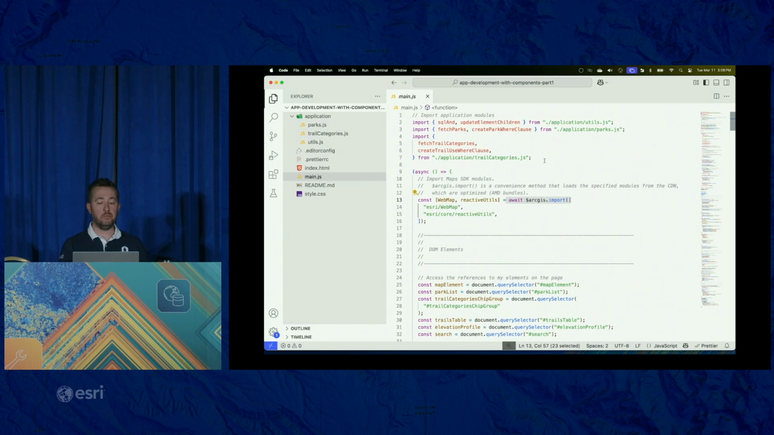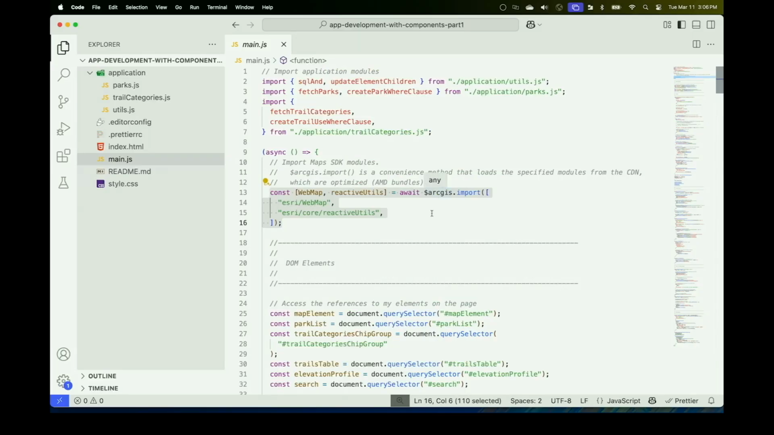You could also import the modules from the SDK. We also expose them as ESM modules directly on the CDN, but it's not optimized. It's better to use the AMD module. So this way, it's optimized. So I'm importing just the web app and the reactivities. These are the two modules that I need for my app.